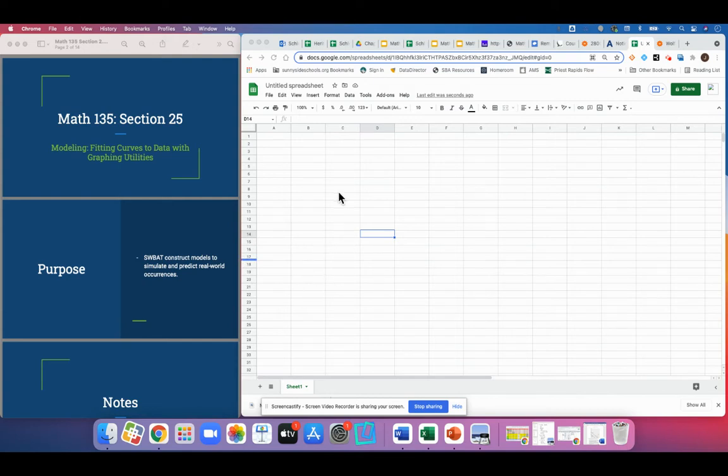If you prefer to use Microsoft Excel, you may, but you'll have to figure out how to do a couple of the things that I'm doing using Sheets. I do know how to do them using Excel also. So if you wanted some tutoring on how to do it in Excel, I would be glad to provide that. But again, I'm doing it in Sheets because Sheets is free and accessible to everyone.